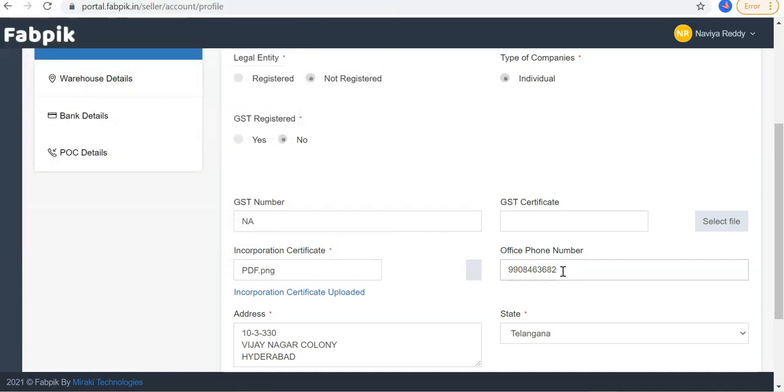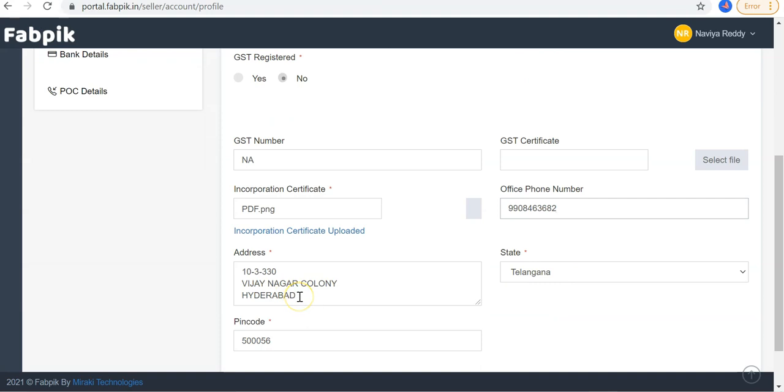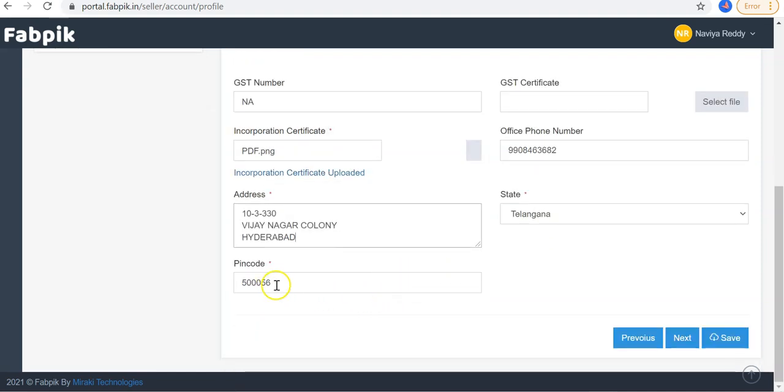Enter your office phone number. Enter your address. Select your state. Enter the PIN code. Now click on Save.